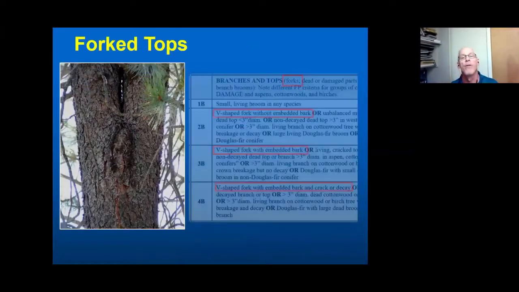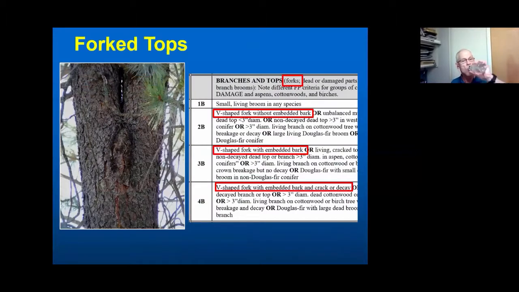Okay, a few words on forked tops. What we're talking about with forked tops is when we have a narrow angle, or what we call a V-shaped fork that develops in trees. In that situation, the two pieces of wood have a very tight angle in between the two stems. And in that case, you actually get bark that folds down inside of that narrow angle, and it leads to a fundamental structural weakness within the tree.